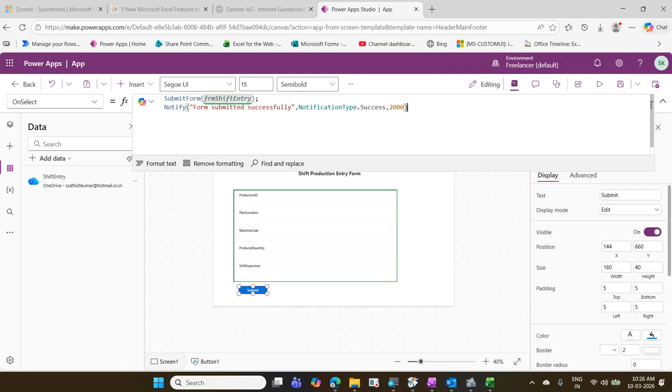Another semicolon. We'll add another semicolon later. First we'll check whether this is working fine or not. Submit form. After that, I have added a semicolon. Then I gave a message, notify. Notify is like a notification. We are giving a notification to my end user that the form is submitted successfully, for 2 seconds.